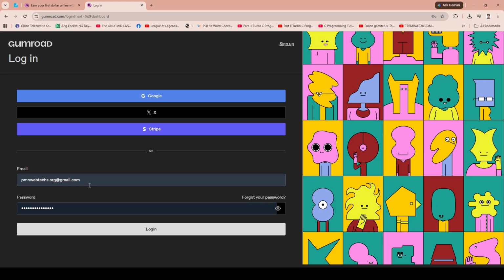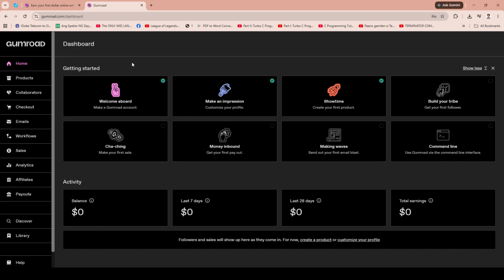For simplicity and security, let's opt to log in using Google. Click on the Google option and select your account to proceed. This single sign-on method not only saves time, but also ensures your login credentials remain secure and easy to manage.